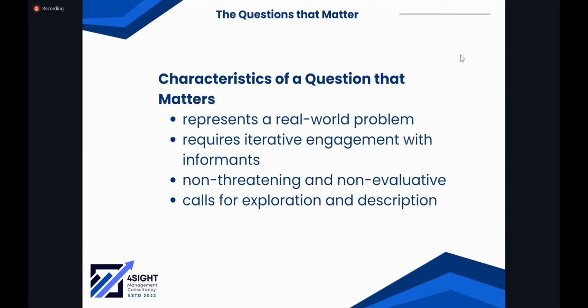So kapag ang question natin ay answerable by yes or no or answerable by one sitting or by one interview, we say that that may not be a good question that matters. It may be revised to something else so that it will require iterative engagement with the informant. So yung kailangan mong bumalik ulit at magtanong, not necessarily in a different interview or in a different occasion, but it will require you to interact and to probe during the discussion. So ulitin ko, yung iterative engagement dito ay hindi kailangang paulit-ulit na pag-i-interview.